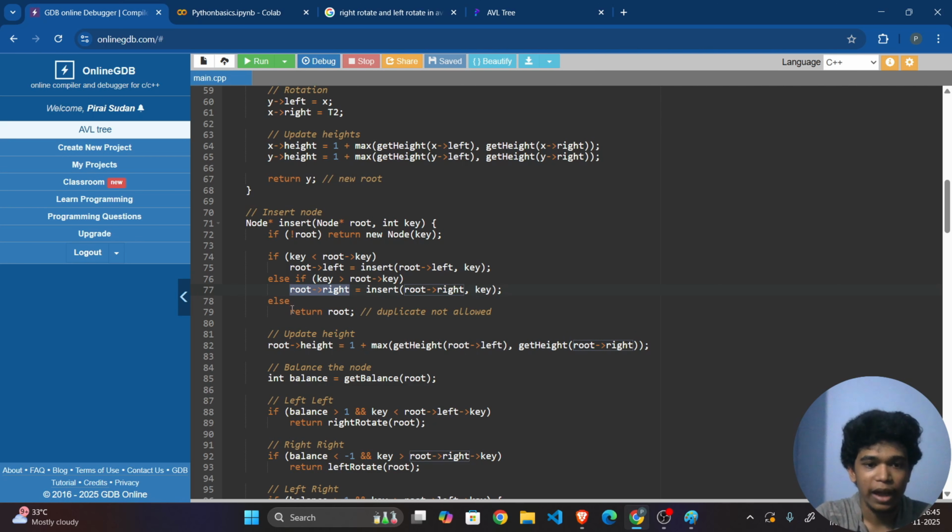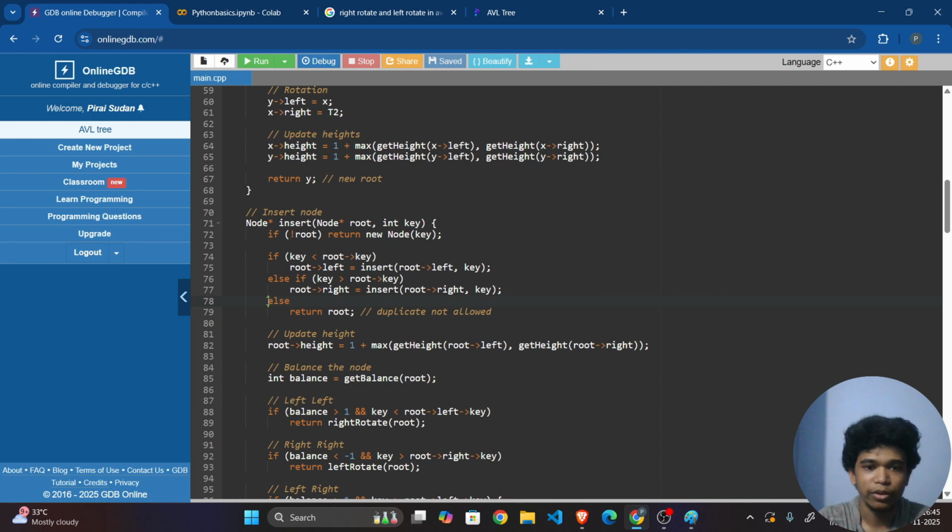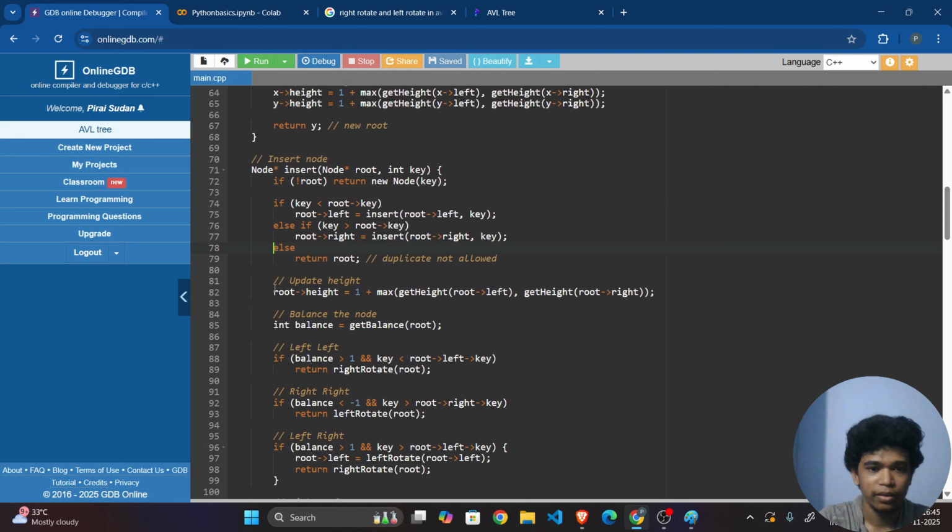Now, else I'll return the root itself, to avoid duplication. I didn't mention this in the drawing explanation, but in an AVL tree or binary search tree, no duplication is allowed, right? So at that particular point I'll just return the root itself. Okay, fine. Then what am I going to do? See here, root height is equal to 1 plus the maximum of its left subtree and right subtree height.